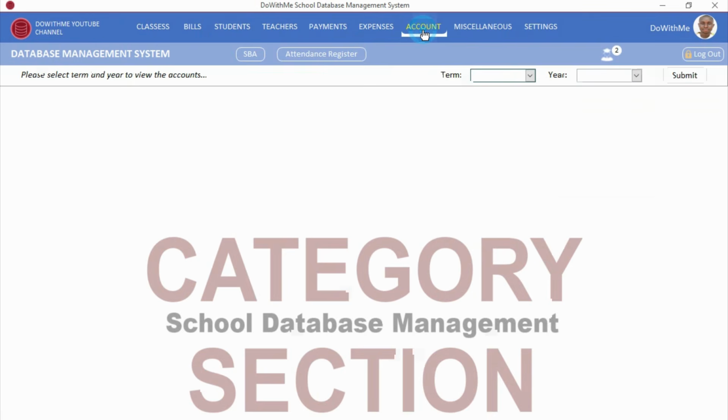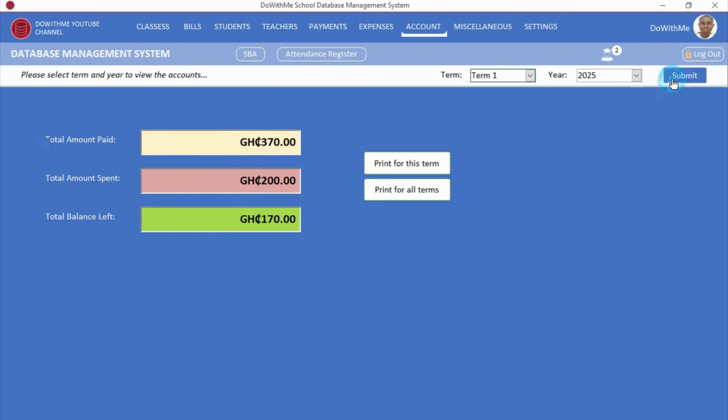Let's come to account. After the expenses, there should be an account. So here you have to select the term, select the year, then you submit. So when you submit, these are the accounts. So the total amount received for term 1 2025 is 370 cedis. Total amount spent is 200 cedis, and the balance 170. So here you have two options, either to print for this term or print for all terms. That is it.